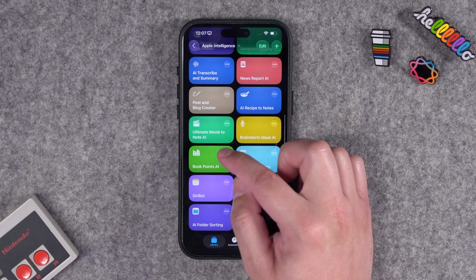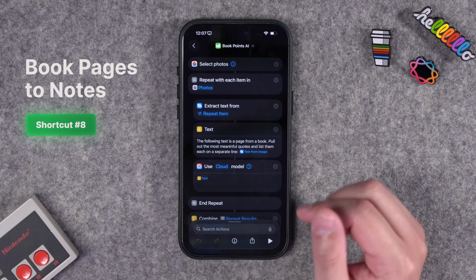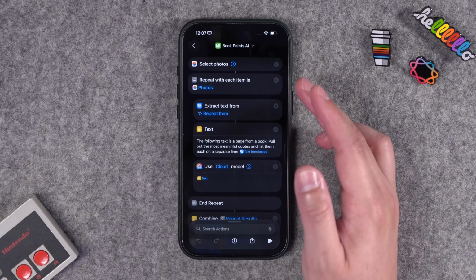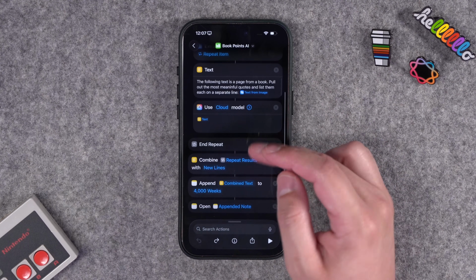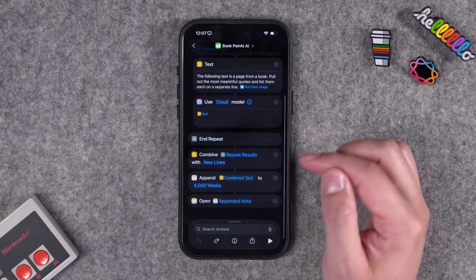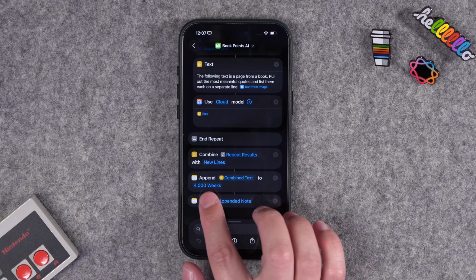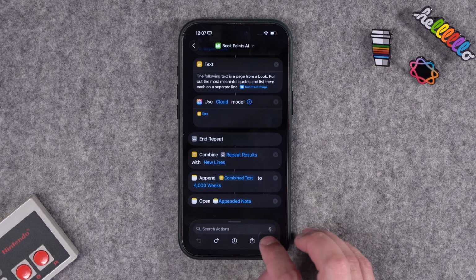Next, if you're like me and read physical books, sometimes you want to pull a page or a summary from something you're reading, but then you just have a bunch of photos of book pages. Well, this shortcut actually lets you choose photos that you've taken. It's going to extract the text from those photos and then use Apple Intelligence, the private cloud compute model, to summarize, get key quotes, and then add it to a note of your choice. Right here, it's appending to my note called 4,000 Weeks. You can change this to create a new note every time or however you'd like.